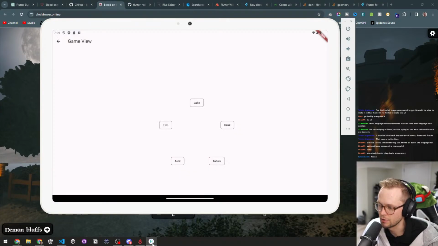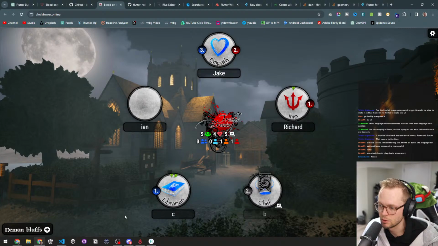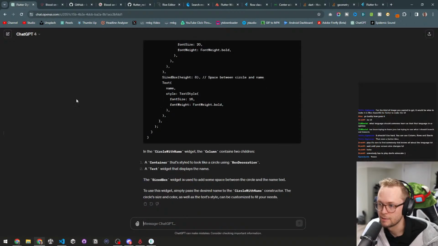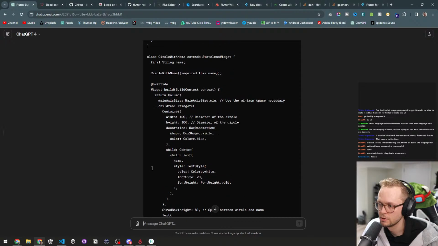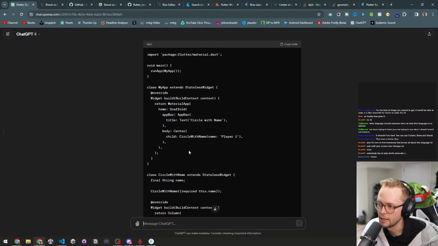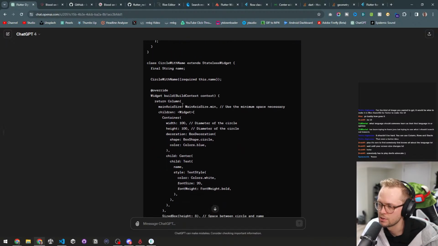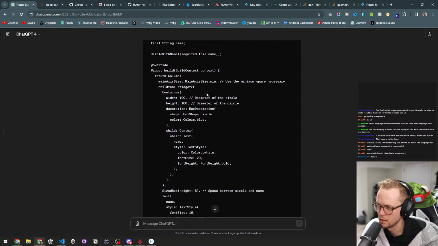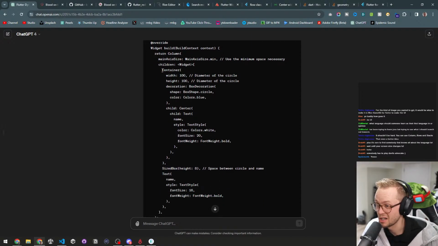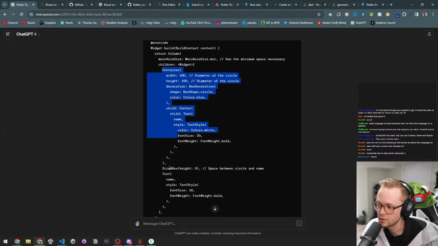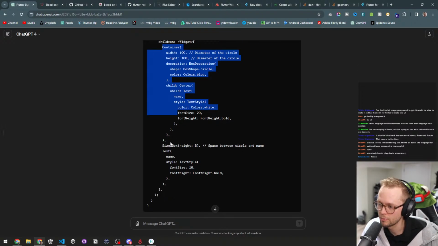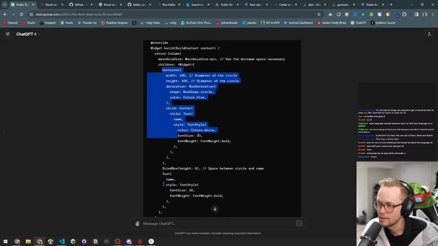It does not look the same. The next goal is to make things look a little bit more circular, and then add some stuff in there. So we're going to see what this circle with name thing looks like. Container, we're just going to copy the inner workings of this. There's so many weird sized boxes. What the hell is that? Why is that a thing?